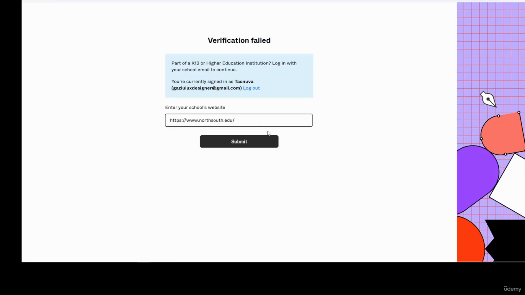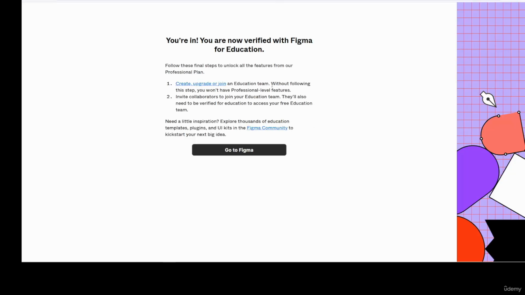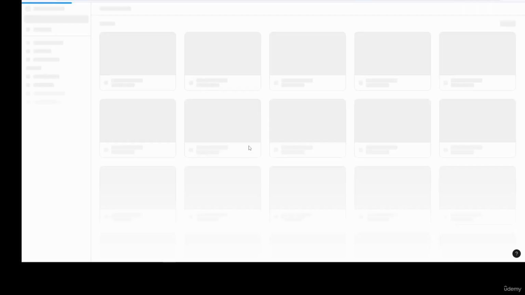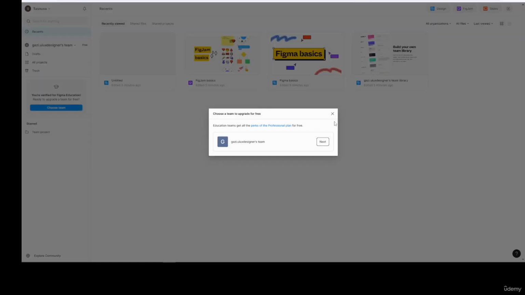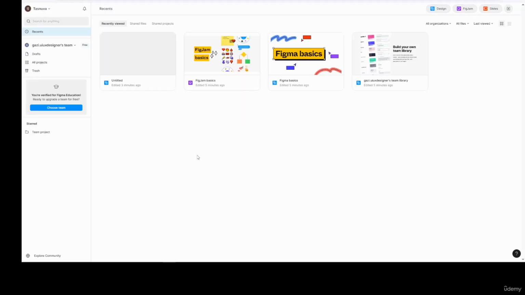So here I have provided my university website link. So now I'm going to press submit. Before that, you can also put your university or your school's website link over here and then submit. So once you have done that, basically you are now verified with Figma for Education. Now let's go to Figma. Okay, I'm just going to cross it.